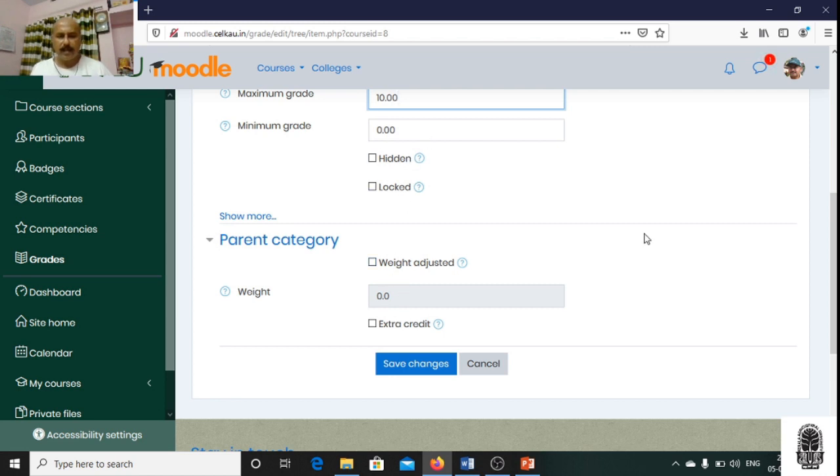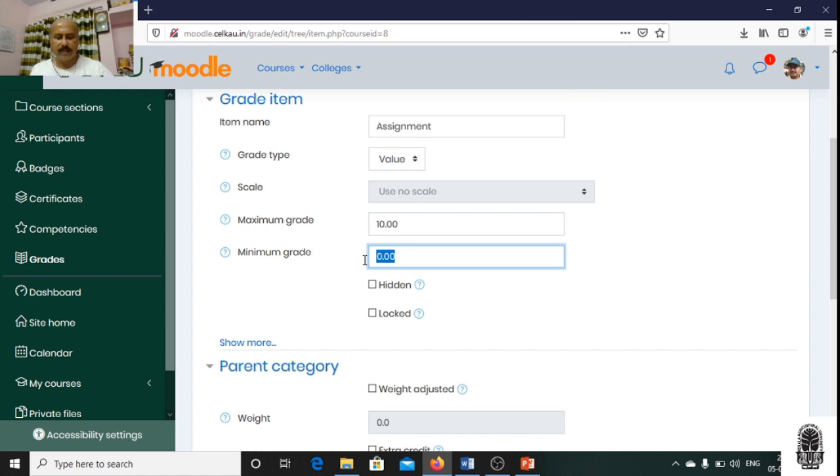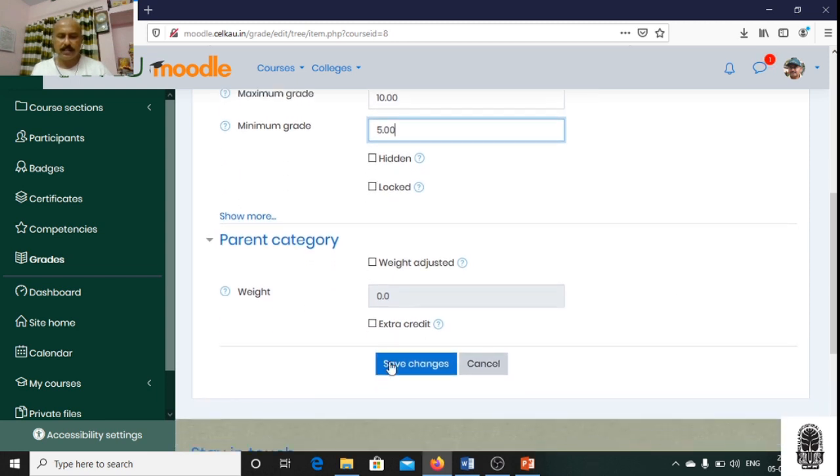Okay, minimum grade, maybe I can put as 5. In the earlier case, I did not do that. You have to do that there also. Okay, save changes.